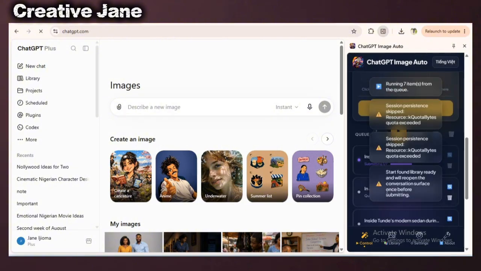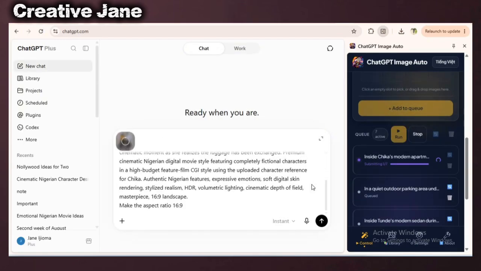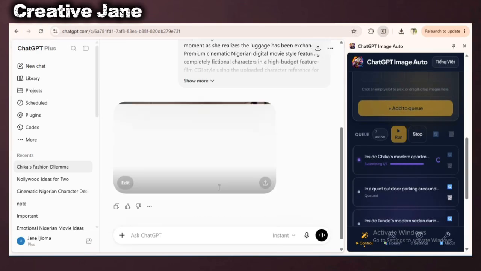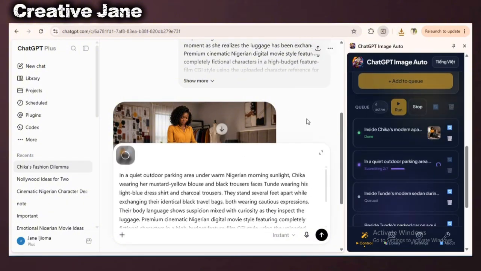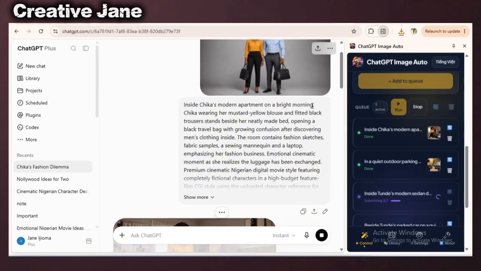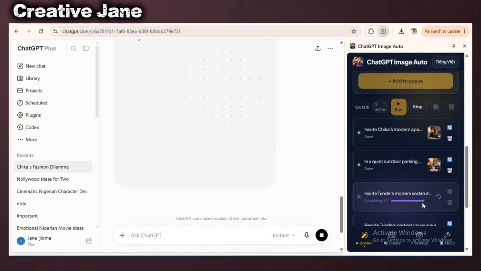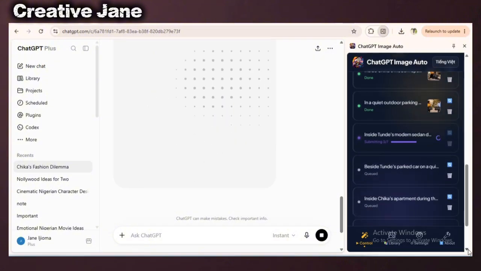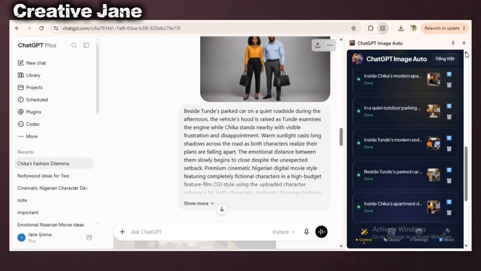And that's it. Our image generation process has started. As you can see, the extension is now processing our prompts one after another. Once the first image is generated, it automatically downloads to my device, and the extension continues with the remaining scenes. So instead of manually pasting and generating every single scene one at a time, we can let the extension handle the entire batch for us. And here we have all 7 of our scene images generated and ready to go.